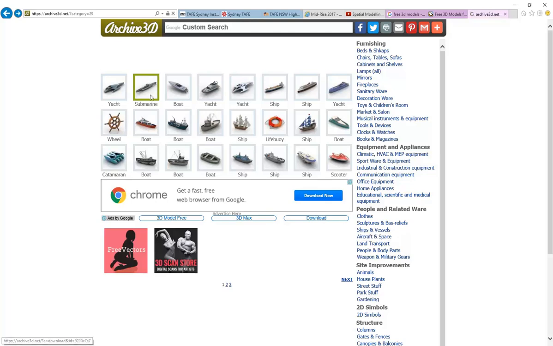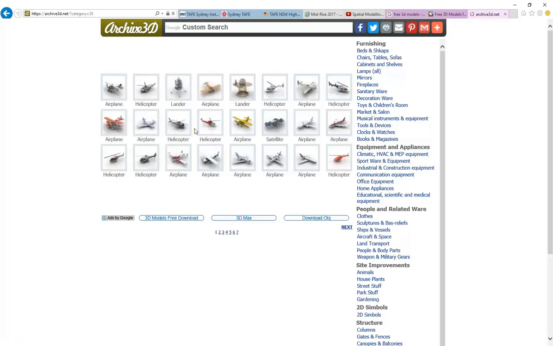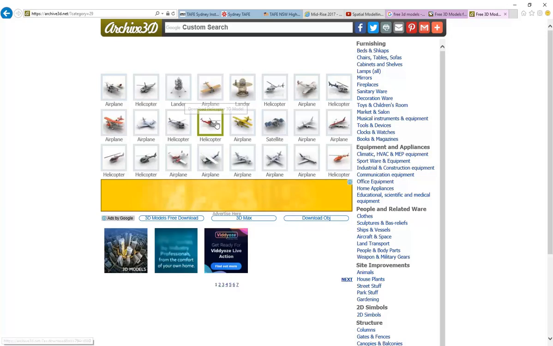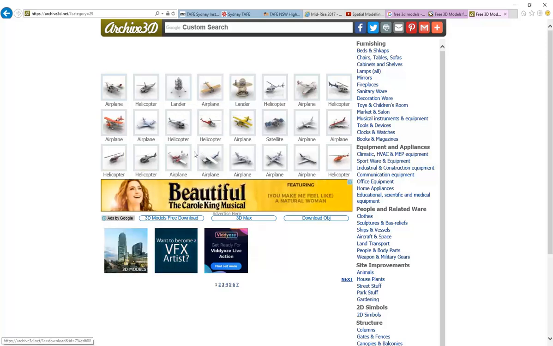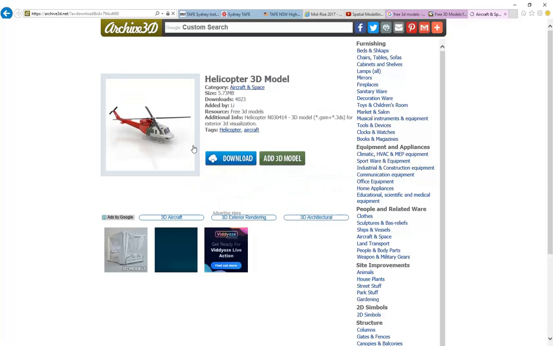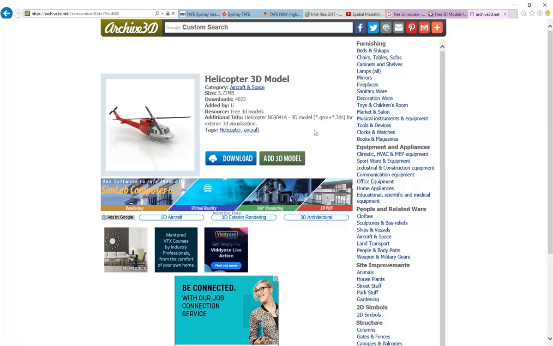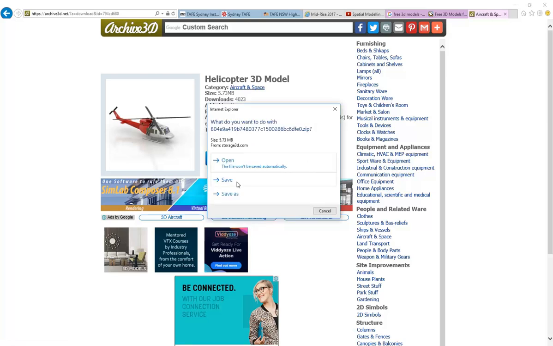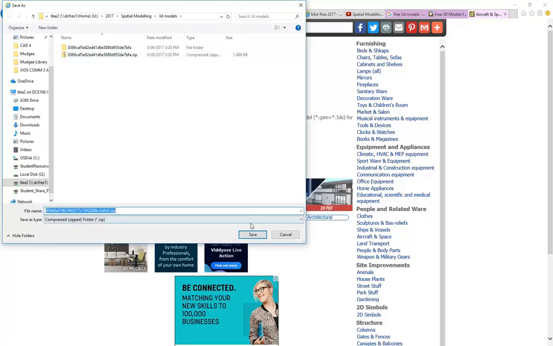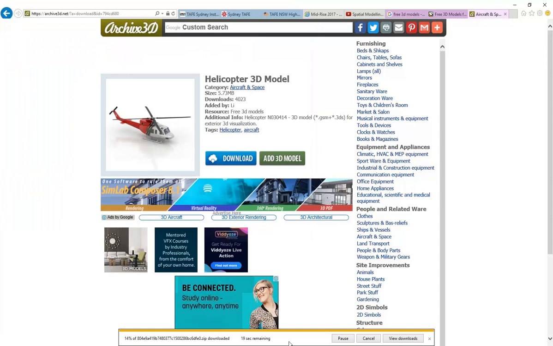I'll go to aircraft and space and we'll maybe get something different. I want to do a helicopter, so here we are. Which one looks better? I think that one could be interesting. Yep. Okay, so I'll download that. And again, another one, GSM and 3DS. Okay, so that one's a little bit bigger.